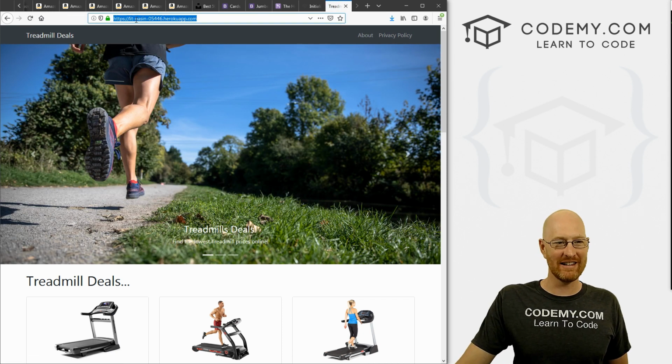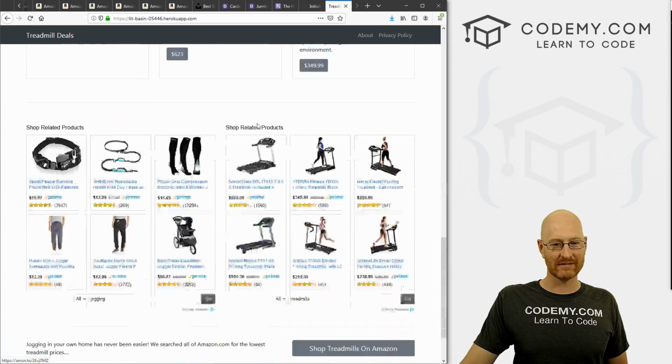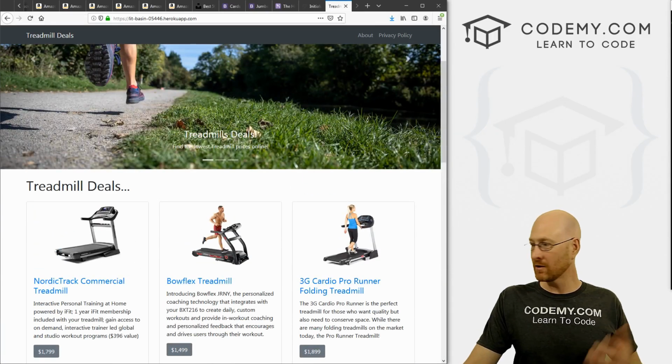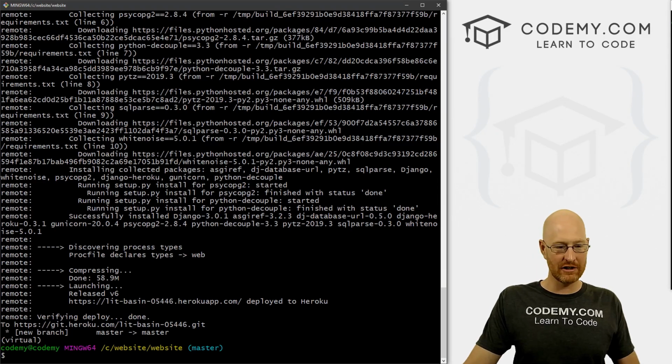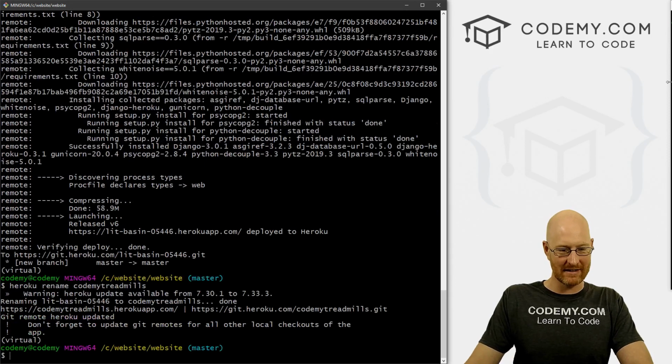And the URL is litbasin05446.herokuapp.com, which is kind of goofy, right? But that's cool. So now if we don't like that URL, we can change it. We can type in Heroku rename, and let's call this Codemy affiliate. I don't know. No, let's call it Codemy Treadmill. Codemy Treadmills. Surely that's not taken. And it looks like it wasn't.